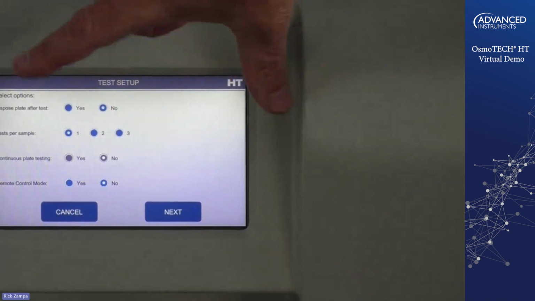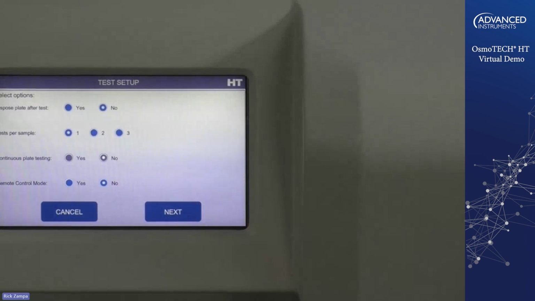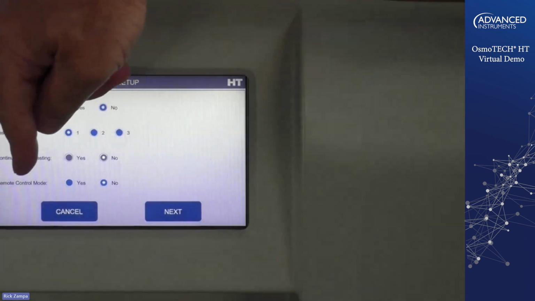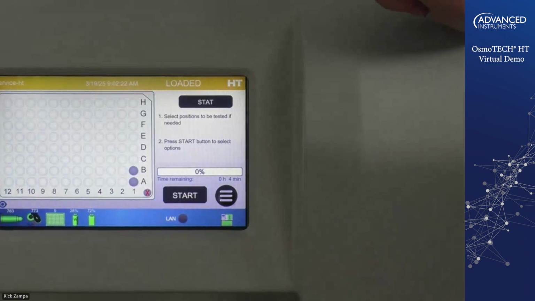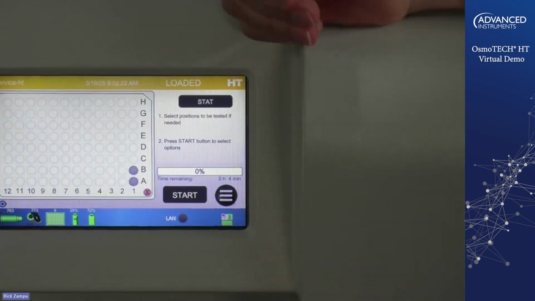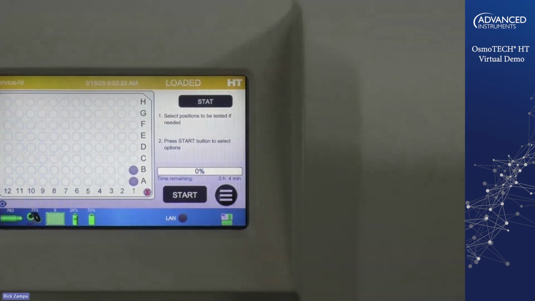Continuous plate testing, I'm going to say no, because that would be if I was loading 2 plates at one time. You can load up to 2 plates at one time to run simultaneously, or you can just load 1 at a time. Remote control mode, we are not in remote control mode, so that's fine there. So now the system is going to start to run the test.